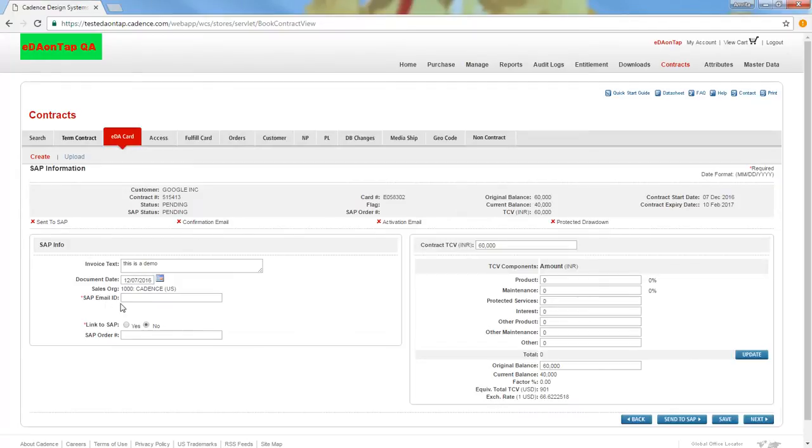And another field is SAP email id. This is a mandatory field. We put the SAP email id. And link to SAP. If we know an SAP order number, then we click on link to SAP as yes, and in the SAP order number text box we put the SAP order number. And if there is no idea about the SAP order number, then click on the no option and create the SAP order number.